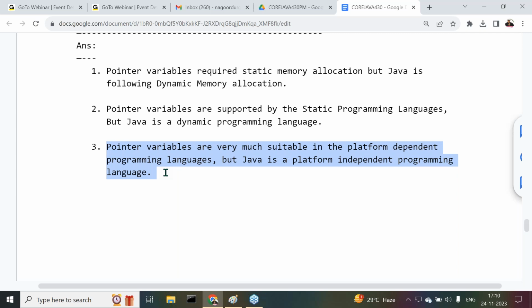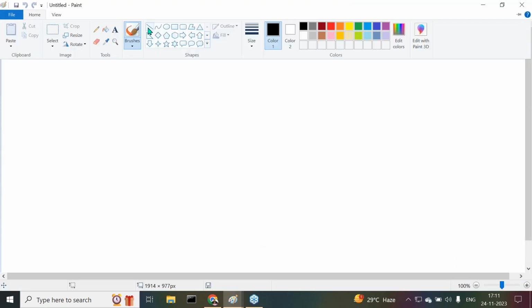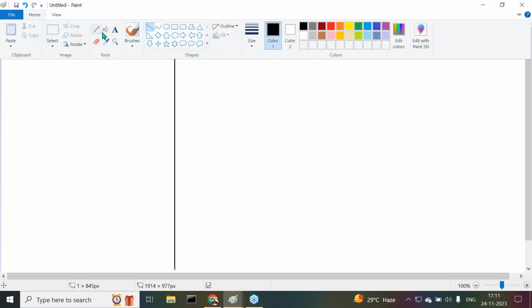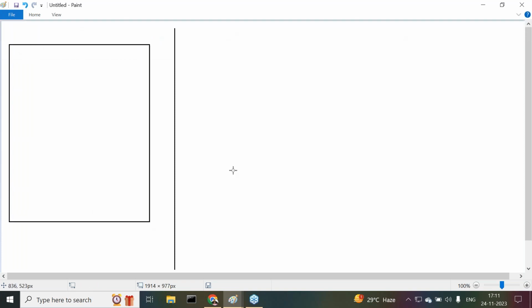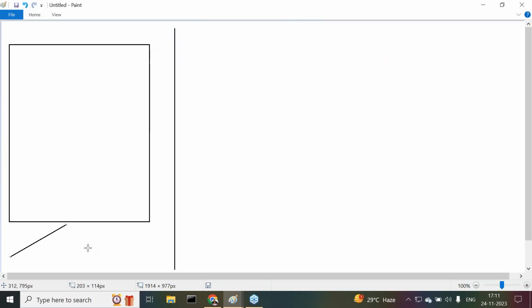For example, I want to show a diagram here. Through that we can understand. Try to observe carefully. Two cases here I'm going to take. What are the two cases? Case number one, platform dependent programming languages. This is a computer, for example.